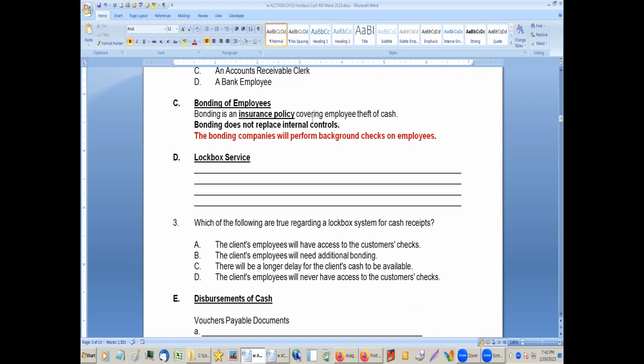So bonding is just an insurance policy. It does not replace internal controls. It's only for the theft of cash usually, and it's for people that handle cash. I think I was bonded when I was at the bank. But again, the bonding companies will perform background checks on employees.